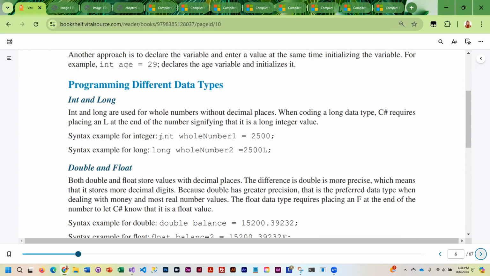So with integer, you just say integer, whatever your variable name is, equals, and the value. If you're going to do a long integer, then you have to use long. And then at the end of the number, you have to put an L. And the L stands for long.